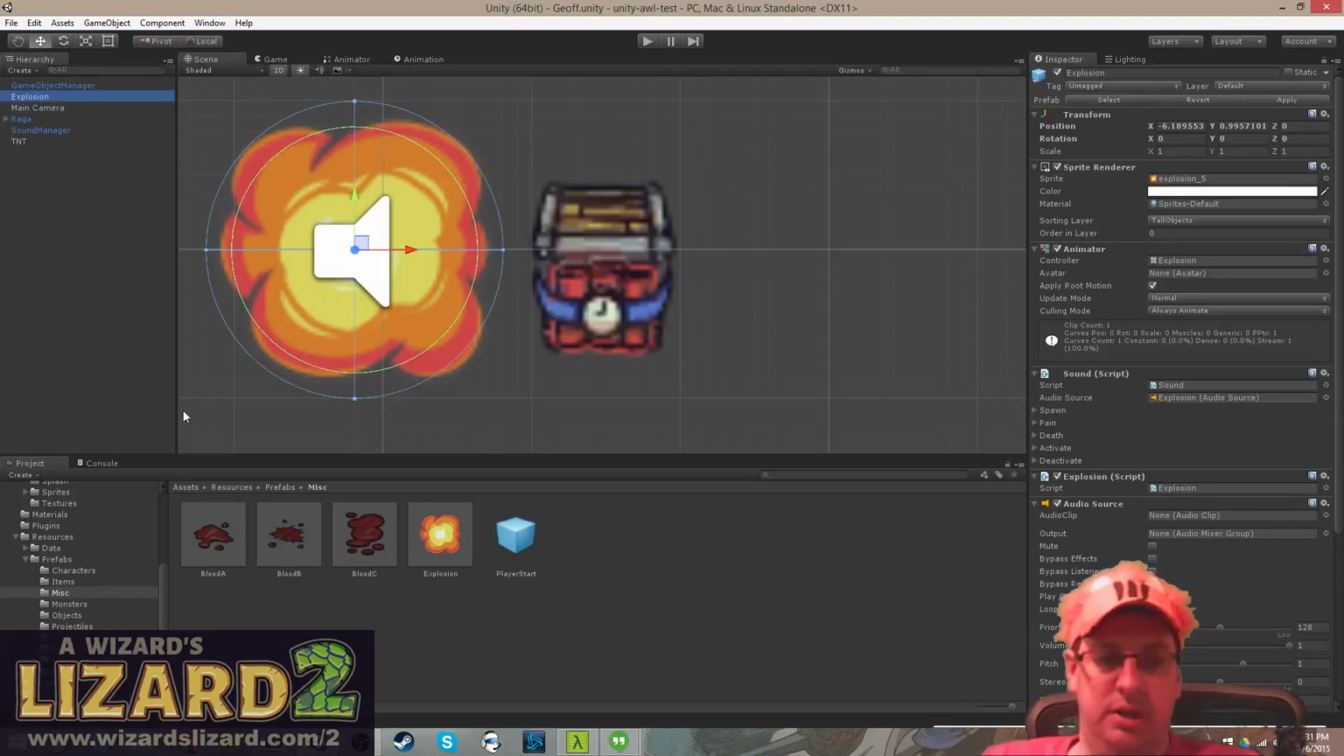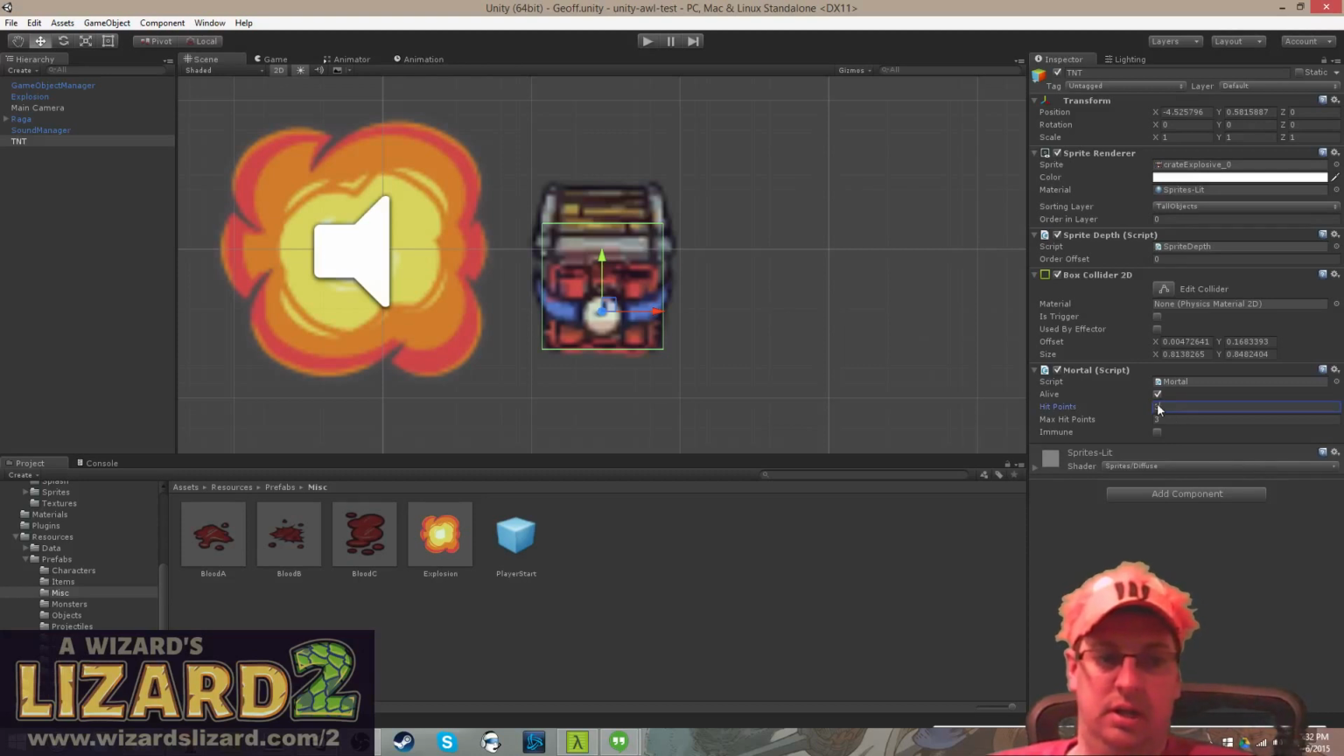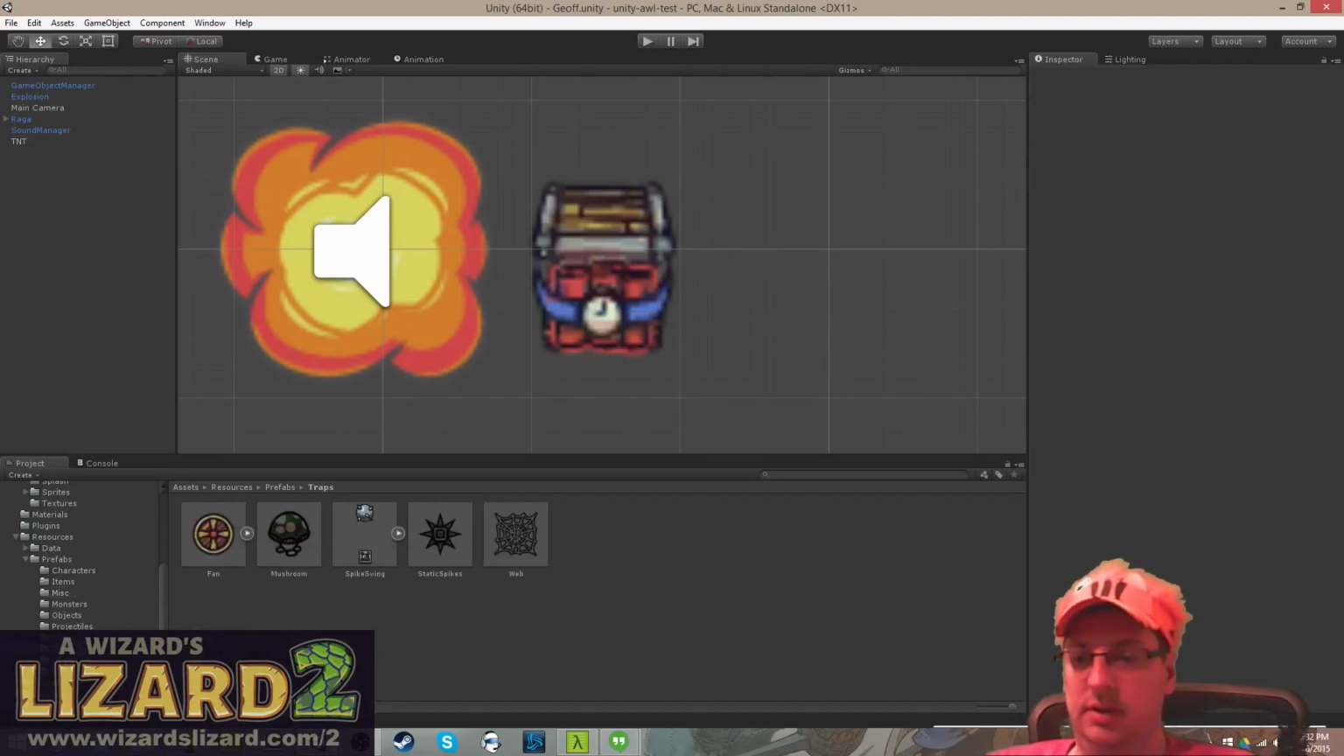So what we want to do here is spawn this explosion when this thing dies, essentially. And so we can give this thing the mortal script again. And again, we'll give it 1 hit point because we want it to be pretty easy to kill. And then we're going to add another component. Let's create a new one. This is always fun. I like creating new components.